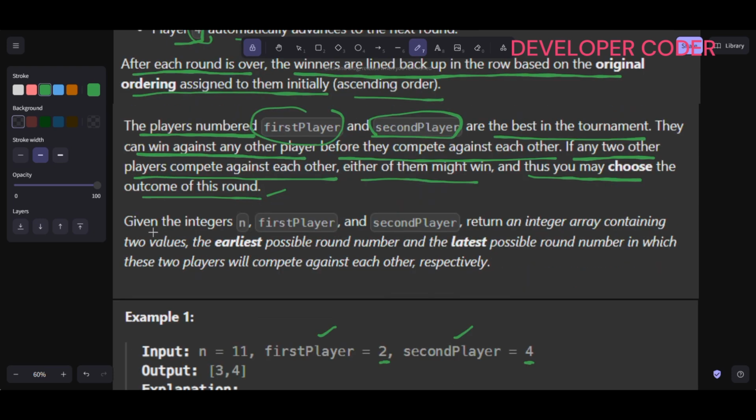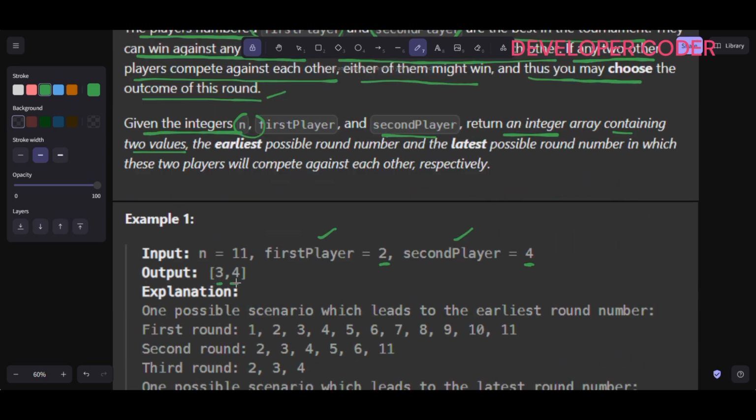Okay, so what have we been given? We have been given the integers n, first player and second player, and we have to return an integer array containing two values: the earliest possible round number and the latest possible round number in which these two players will compete against each other respectively. Okay, done. So now let's understand this same thing with an example, right?